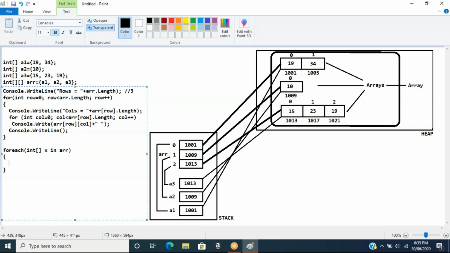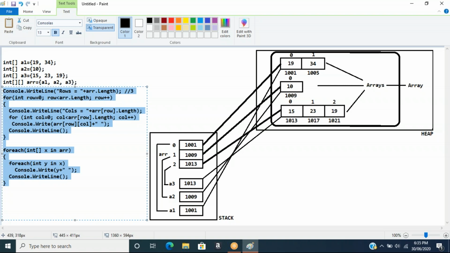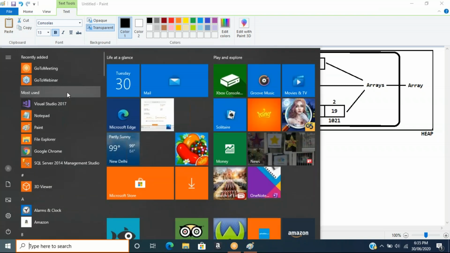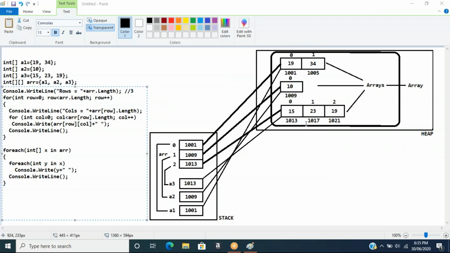You want to get one element of x now. Again I write foreach int y in x, Console.Write y plus blank space, Console.WriteLine. That's it. Copy this. Then go to Visual Studio. Now we'll dump the code.